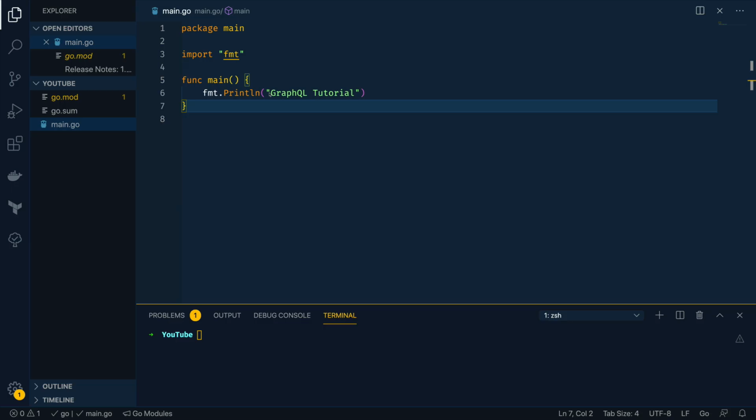Cool, so with the basic theory out of the way, let's dive into Visual Studio Code and start creating a really simple GraphQL application in Go. As you can see here, I've got an incredibly simple main.go file that just simply prints out GraphQL tutorial. Now, let's start to modify this so that we can build up a simple GraphQL application.